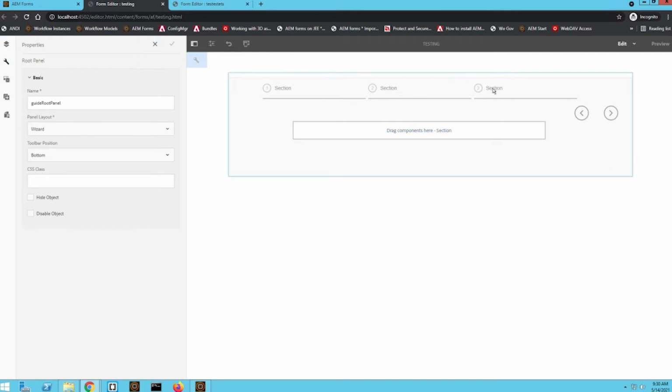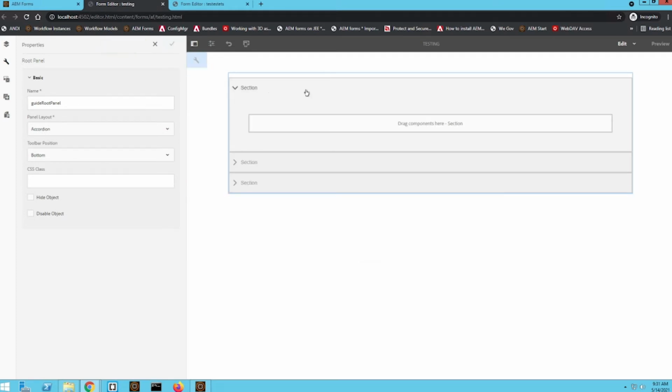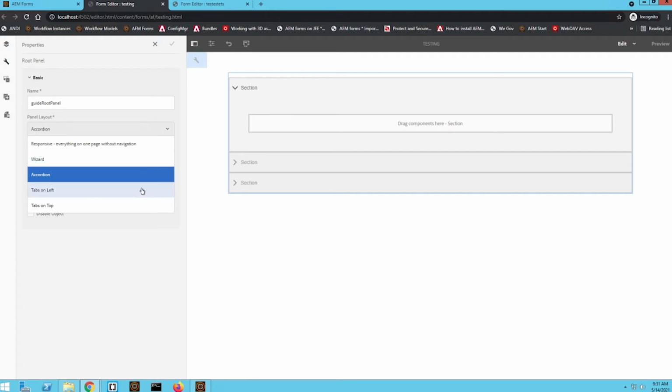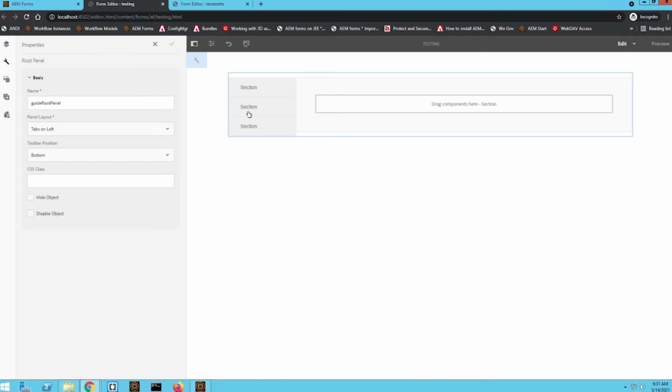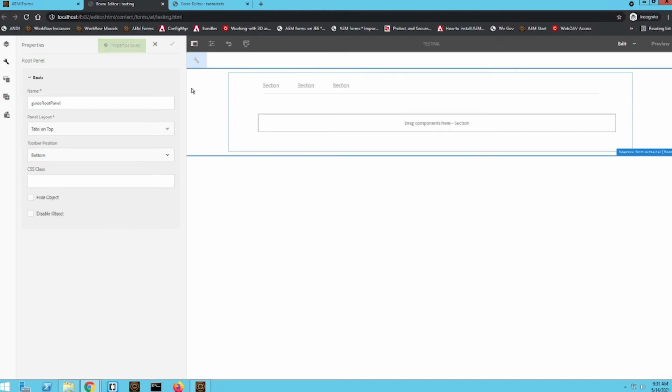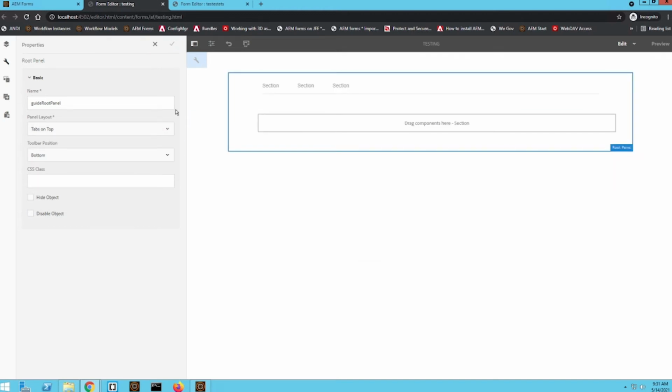We can see we have three sections present. And now this type of experience changes. The user can click these arrows to move from section to section, or even click on these headers. And just to show you what the rest of these options look like, we have accordion. Obviously, everybody's got their preference on which one they would prefer to use. And it honestly might just depend on the form itself, who your audience is, and which type of layout you think might work best for them.